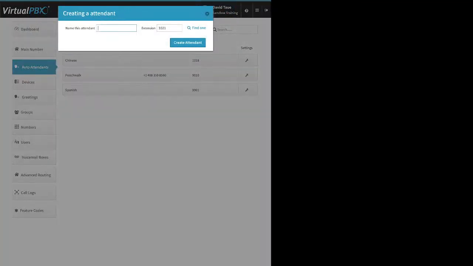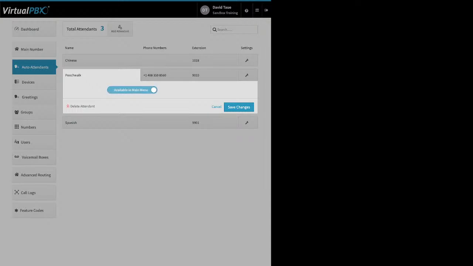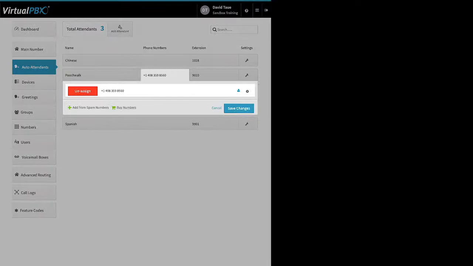Right, up here at the top, that's where you would add new attendants. Just give it a name, give it an extension number. The extension number, pretty much only for use for your staff, right? Your customers are probably never gonna know the attendant's extension number. You then click on Create Attendant. When you click on its name, it starts off as unavailable in main menu, right? So if you want it to be a menu option, you need to click here. And now it's available in main menu, right? After I click on Save Changes, otherwise I leave it alone. Right, adding the number, either add from spare or buy new.